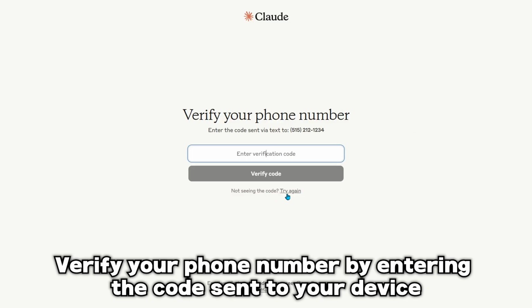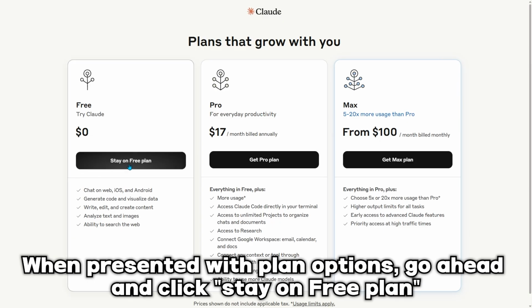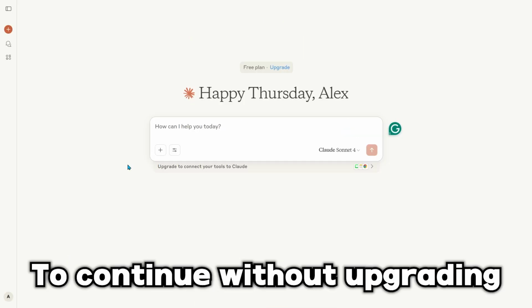Verify your phone number by entering the code sent to your device. When presented with plan options, go ahead and click Stay on Free Plan to continue without upgrading.